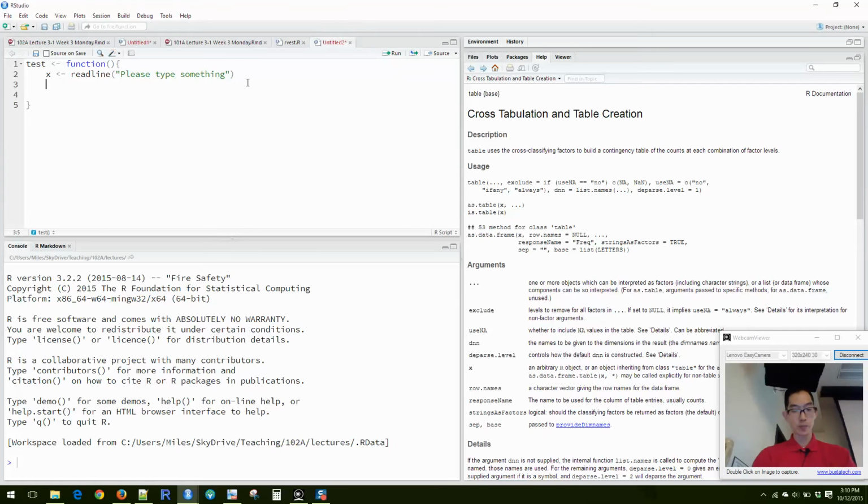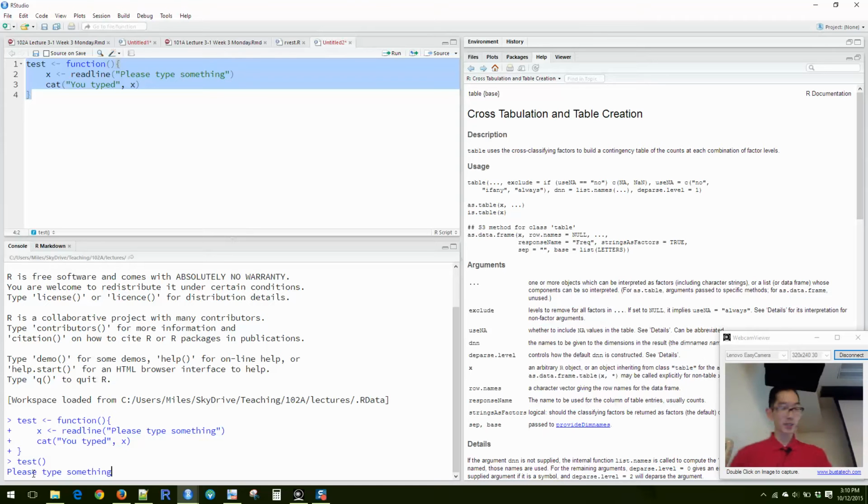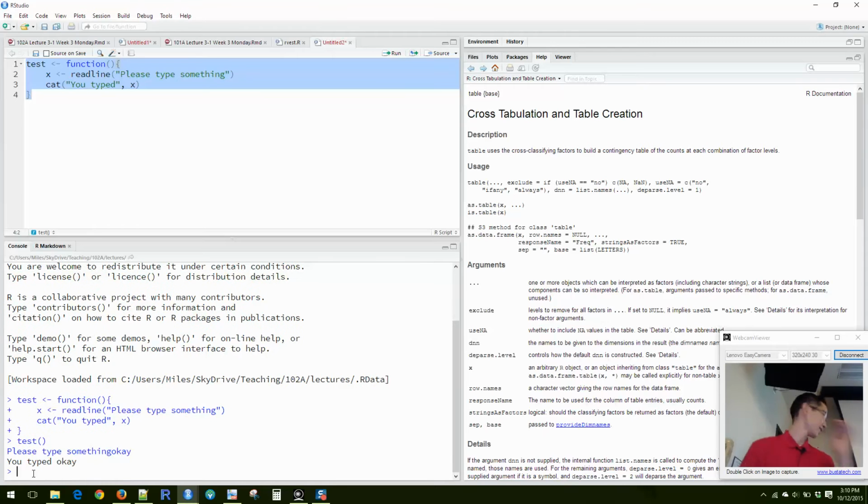Then you can do print, or we'll do cat, concatenate, "You typed", and then whatever it is that they typed, x. This is probably the dumbest function we can program here, but we're going to do it. So I say, okay, let's do test, and it says "Please type something." So I say okay, and it says "You typed okay."